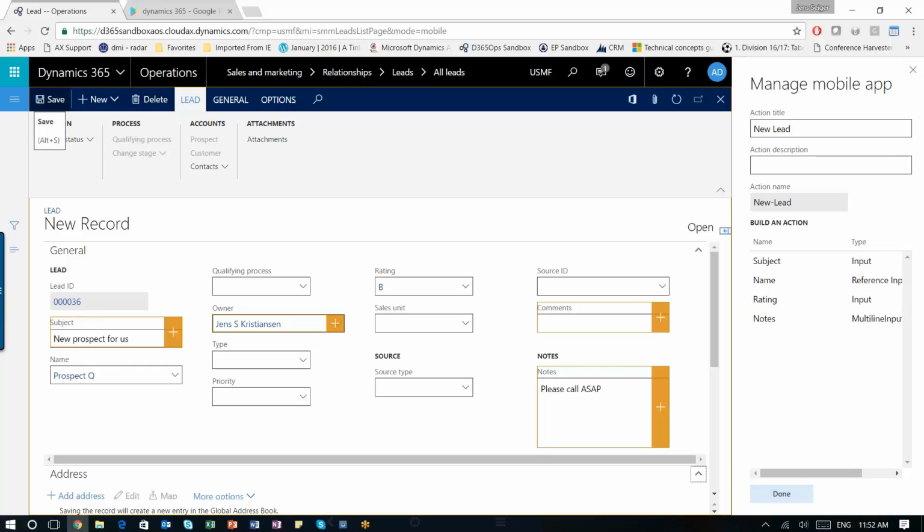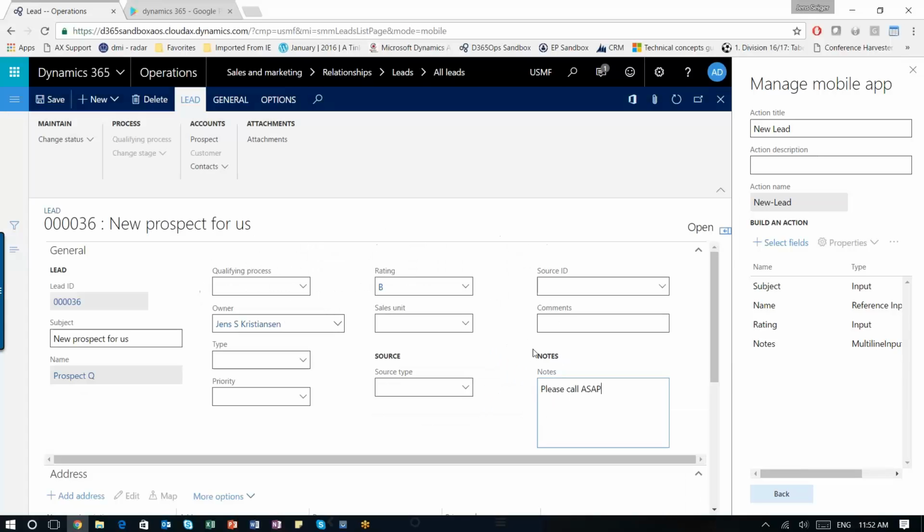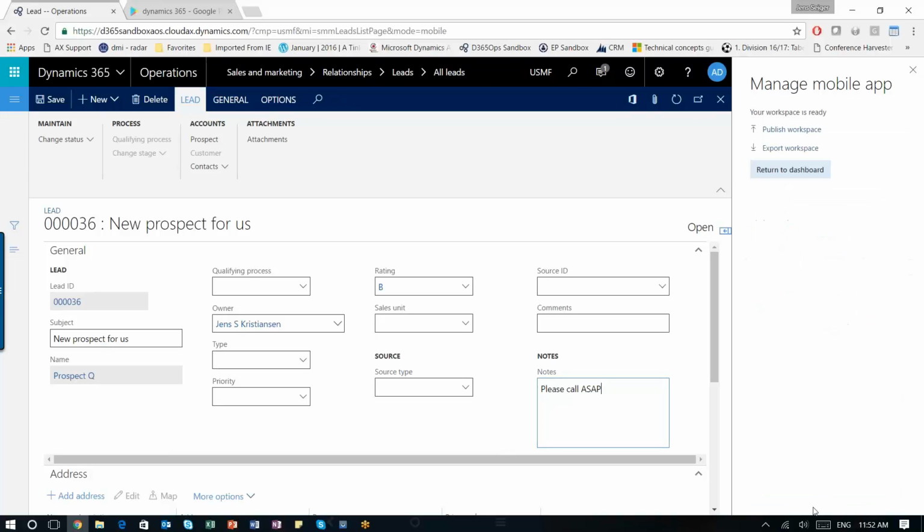What's also important, you need to click the save button for it to calculate, to actually record that as well. So now we have added the field selection and you give it information. So now we're going to close this and you're done. So I'm going to click back. I'm going to click done. And now I have the possibility to actually publish the workspace or export the workspace. So you can export the workspace from one environment and then import it into another environment if you'd like. I'm going to go ahead and publish it, and now you see it's been created here.